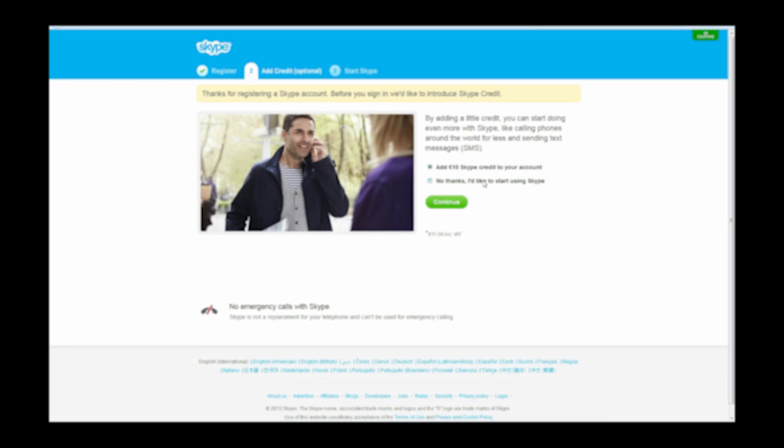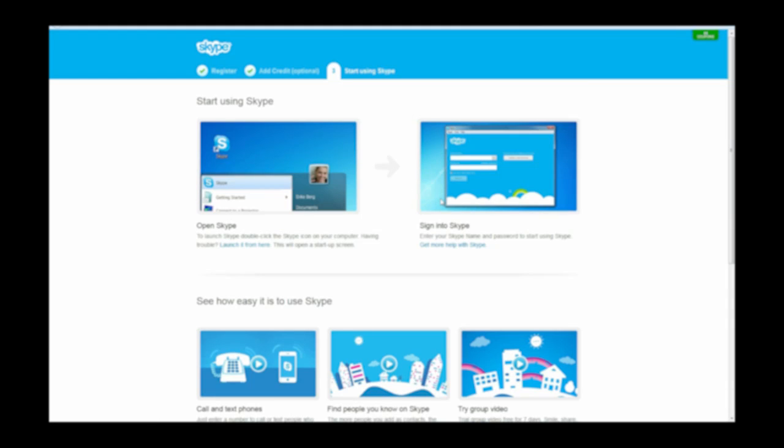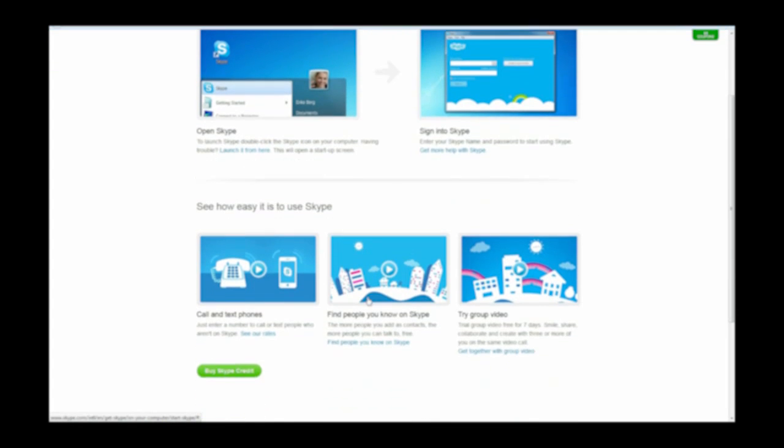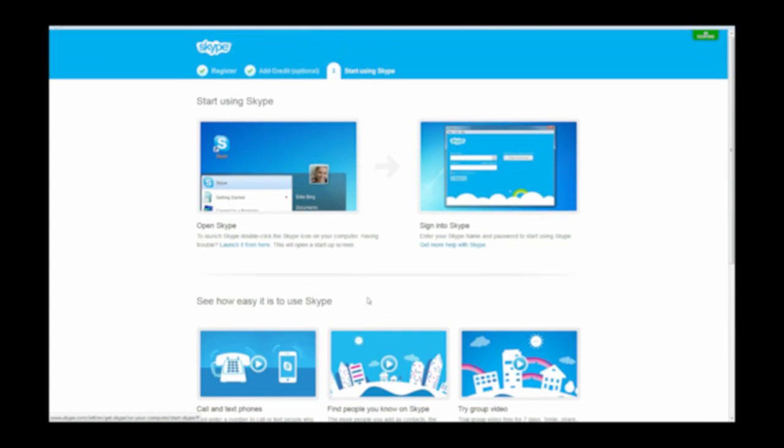Thank you for registering with Skype. It gives me the option here to upgrade to the paid version where you can make all kinds of additional phone calls, but we're not going to need that. The idea of Skype for me is that it's free.